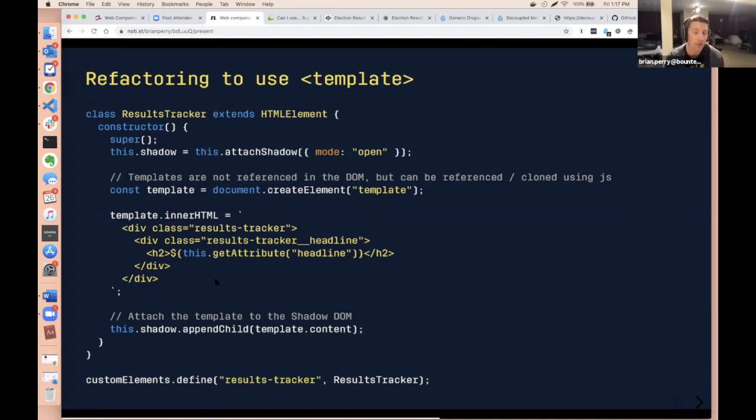When you create it, it's not automatically referenced in the DOM. You do have to actually apply it to your web component shadow DOM, for example, for it to be used. So it's basically just a way to create a reusable template that you can either use in this component or reuse across others.